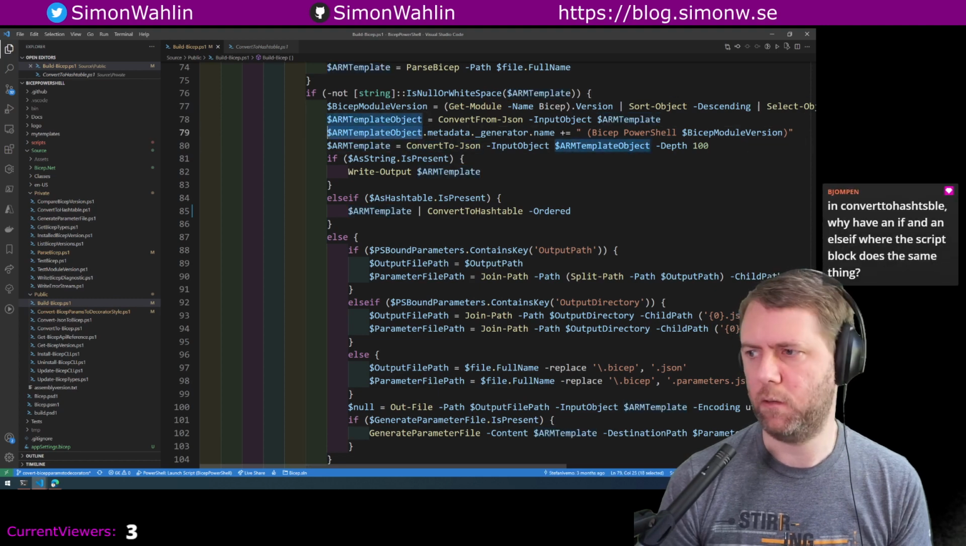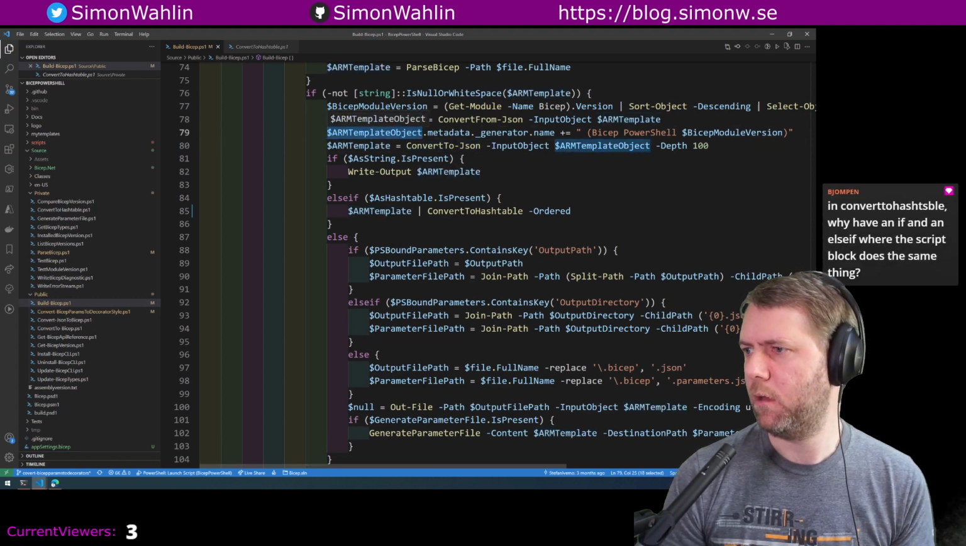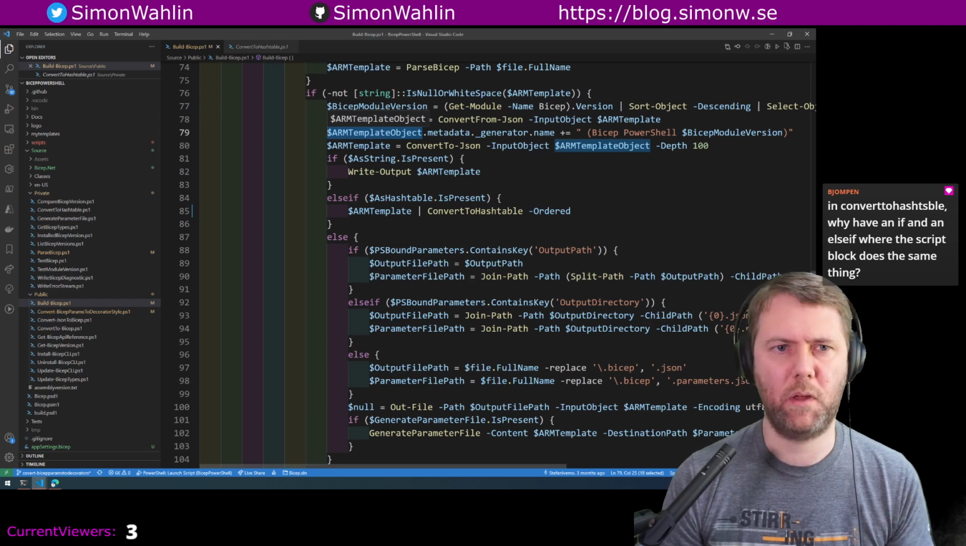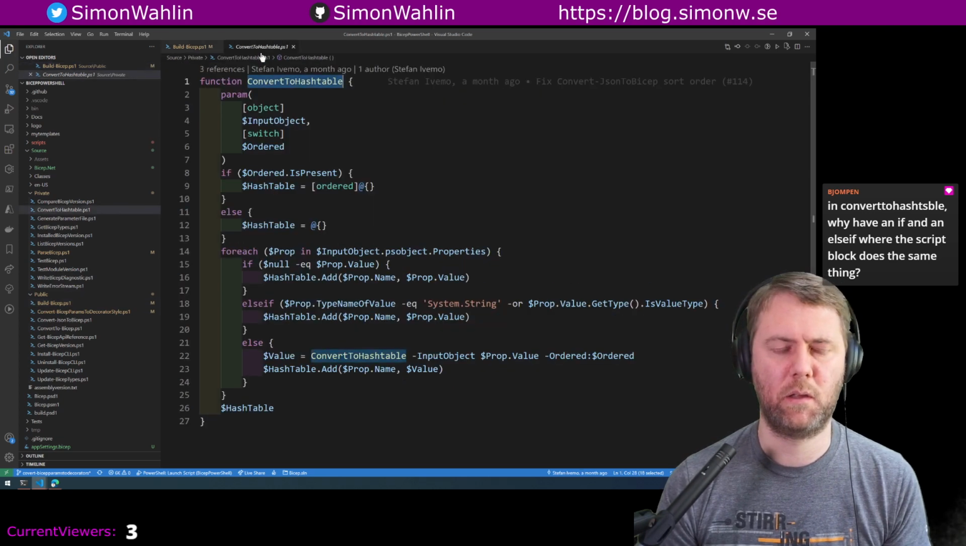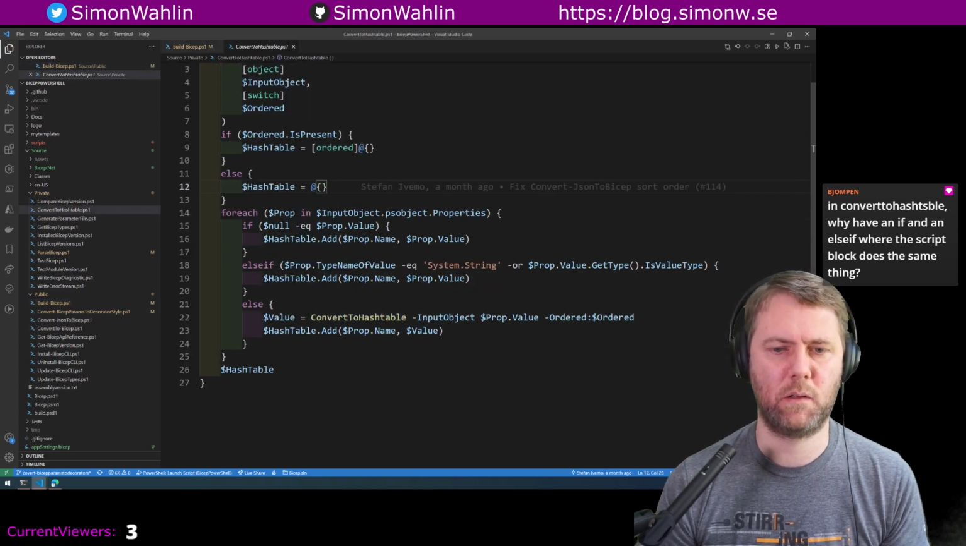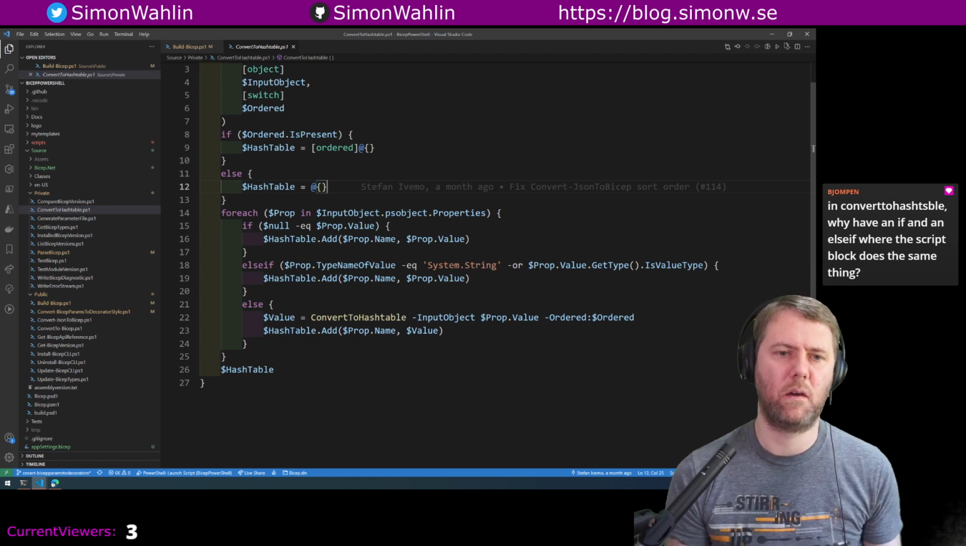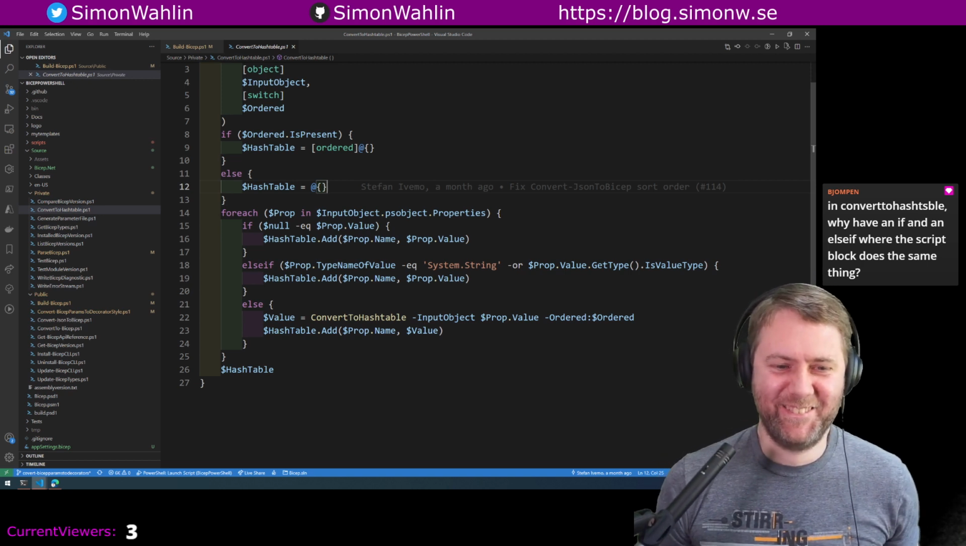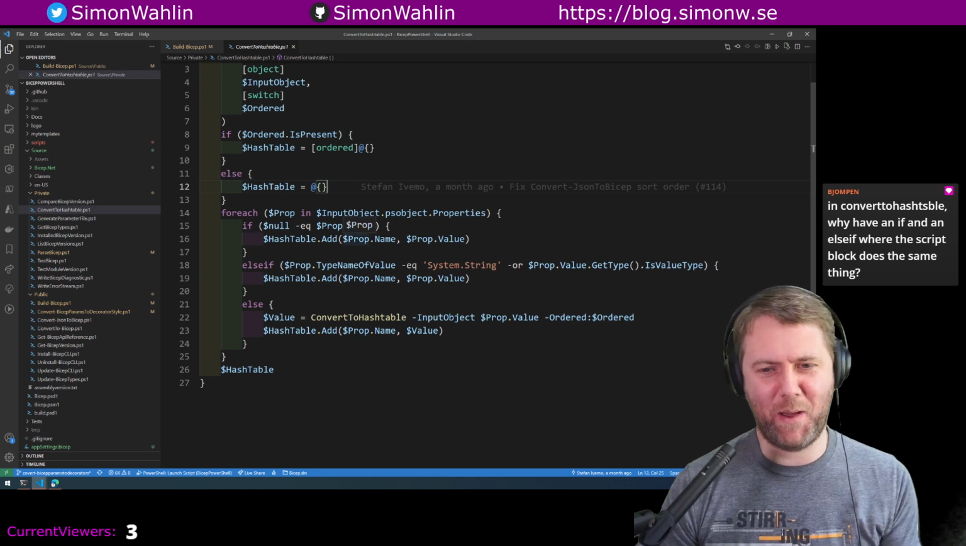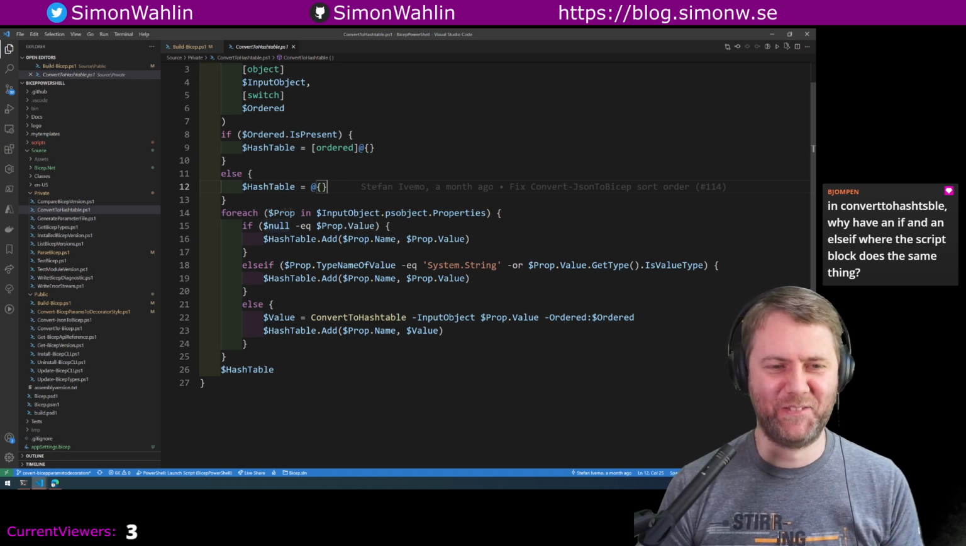We should be able to take just this thing. In the convert to hash table, why have an if and else if, where the script block does the same thing? Oh yeah. Calling me out on my bad code. Thank you, Jompen.